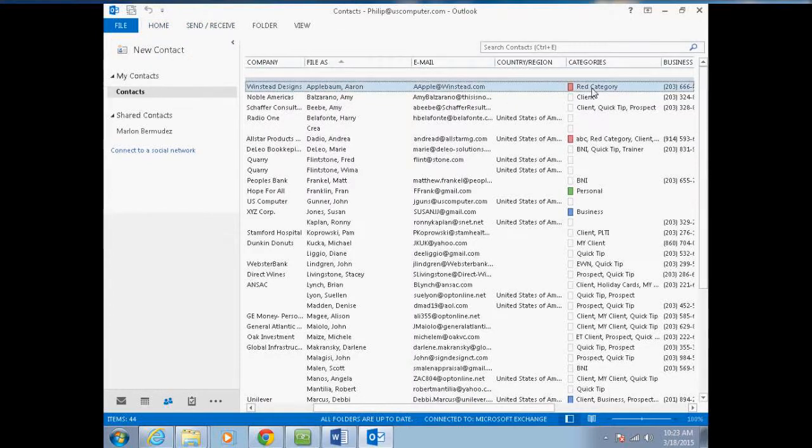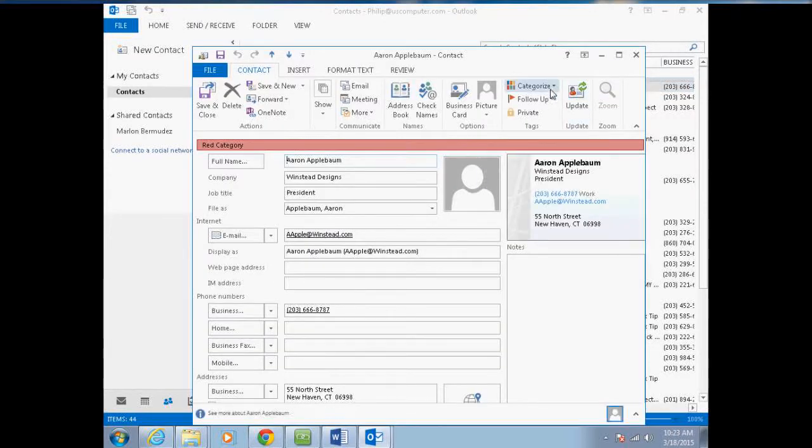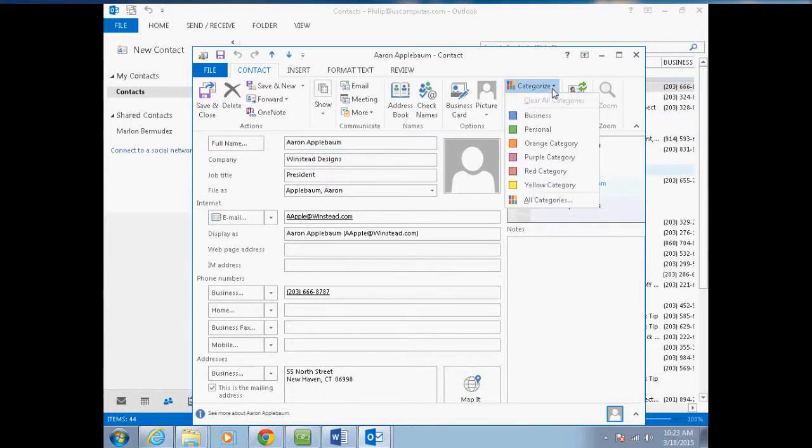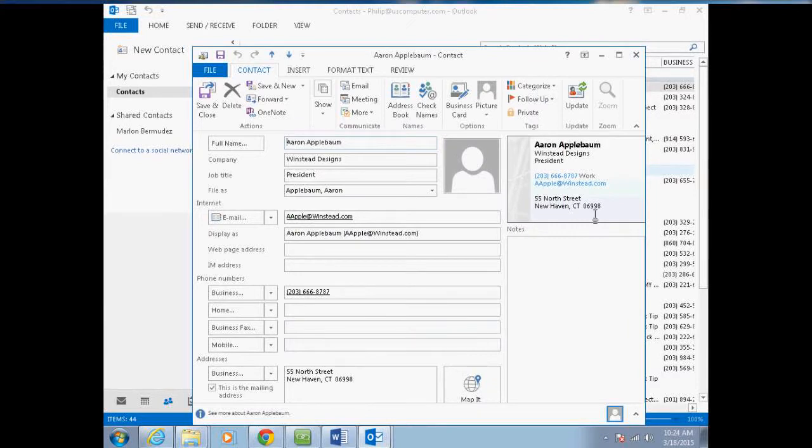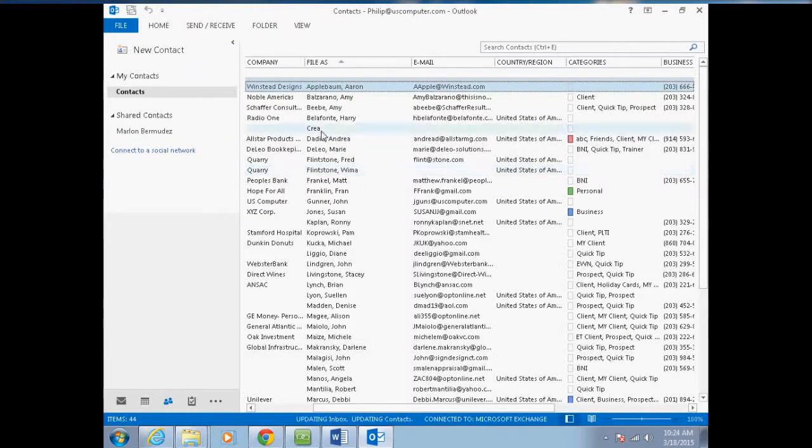And let's see if I do that. Okay, so here's category. I'm looking at a contact, and here are categories. If I go into this red category and want to assign it to something, I'm going to go to all categories, choose the red category, and rename it. Let's say I'll rename it Friends, just to give it a name. Then OK. So when I save and close that, that has become Friends.